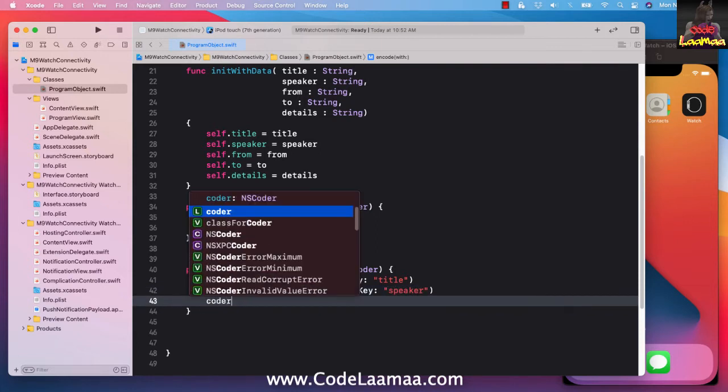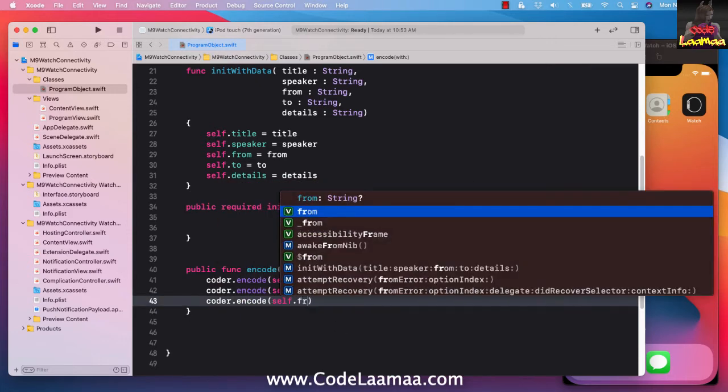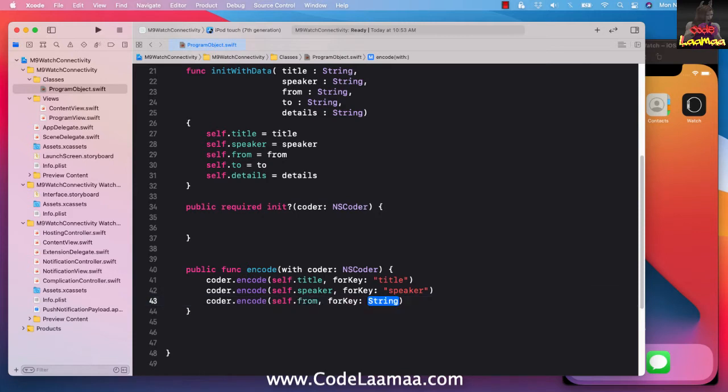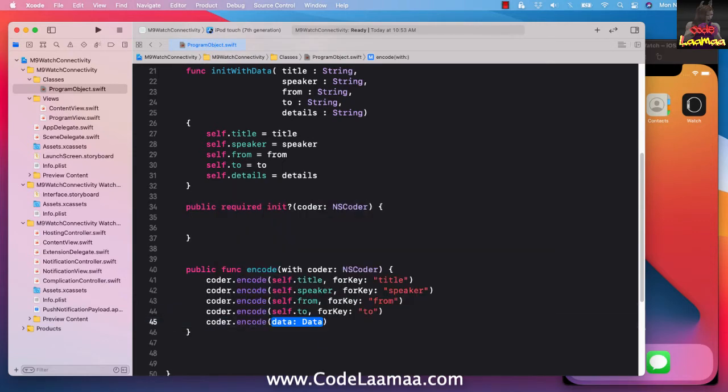Say coder.encode, and we'll say self.from for key from. Coder.encode, self.to for key to. Coder.encode, we'll say self.details for key details.